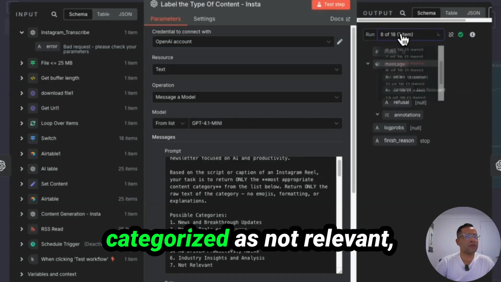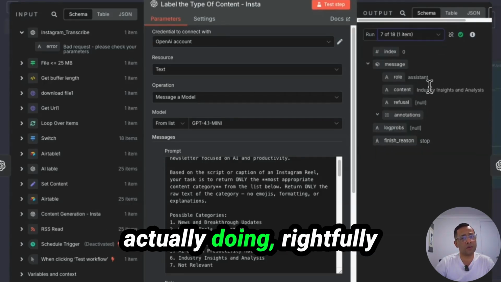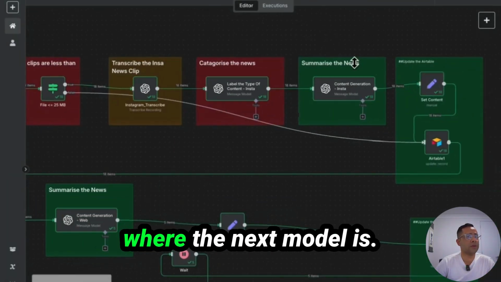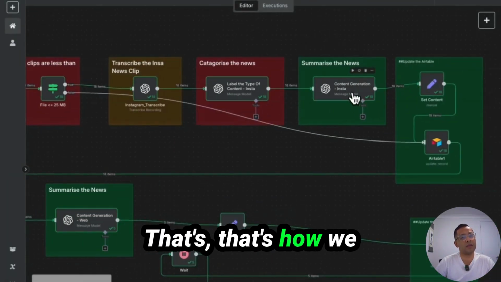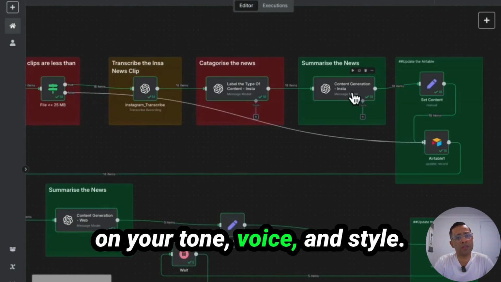Some of them have been categorized as not relevant, but again, you need to go back and have a look, making sure it's rightfully categorizing the information. So once that's done, the next module is summarize the news. That's how we summarize the news based on your tone, voice, and style.